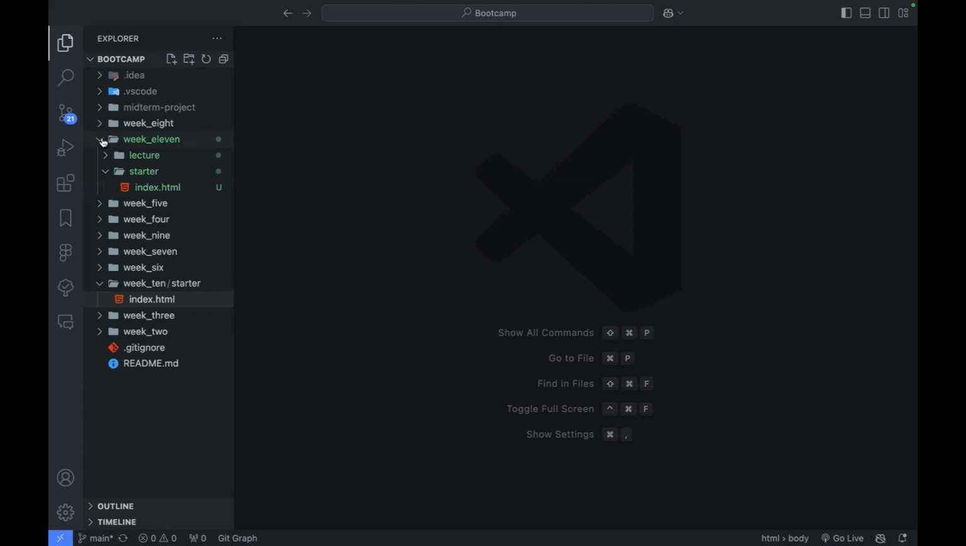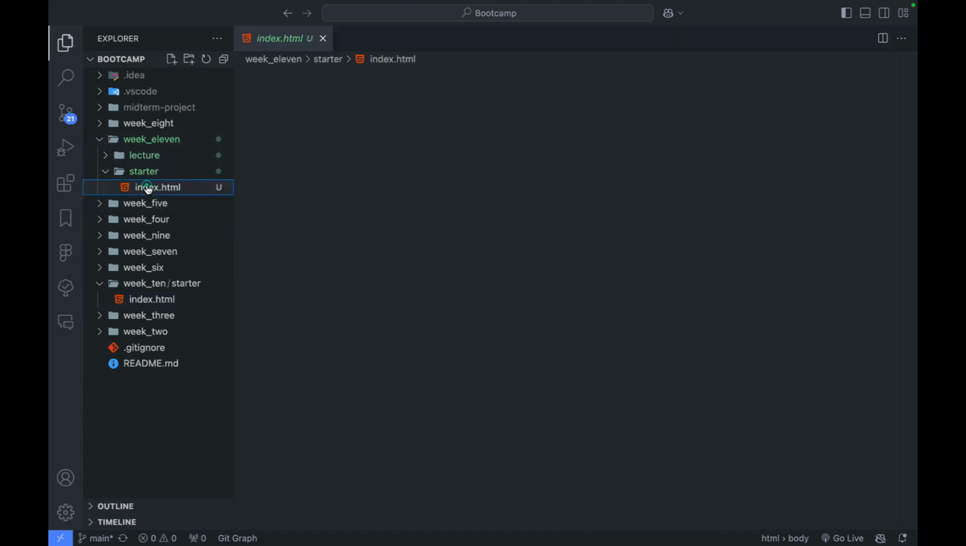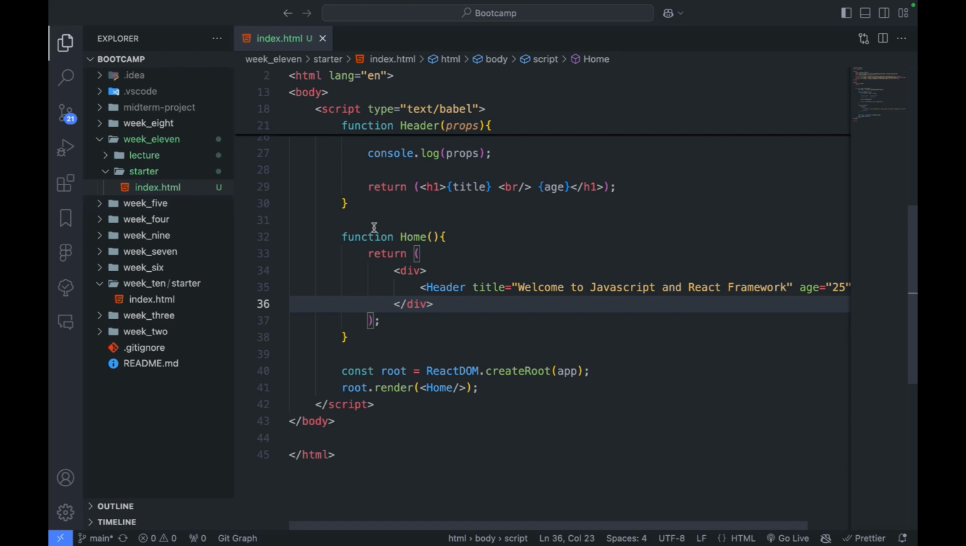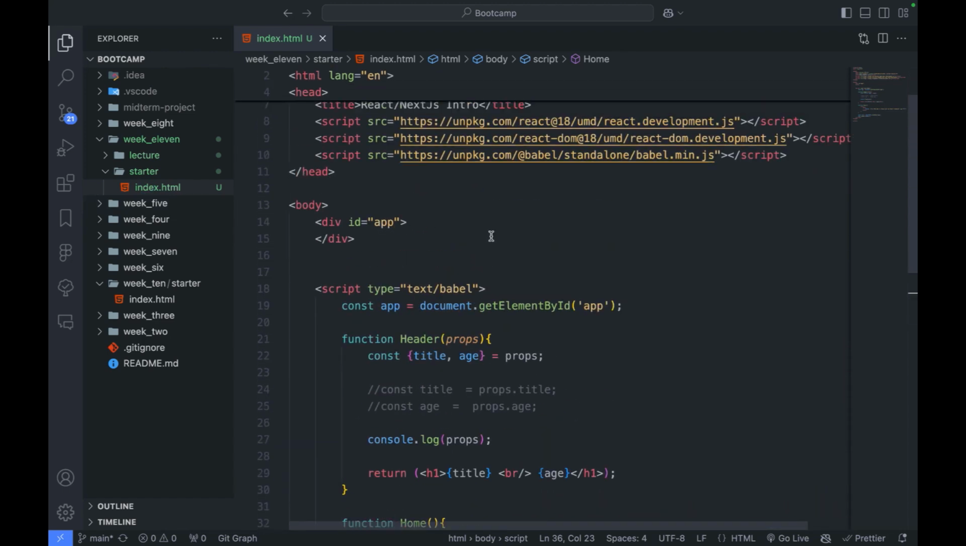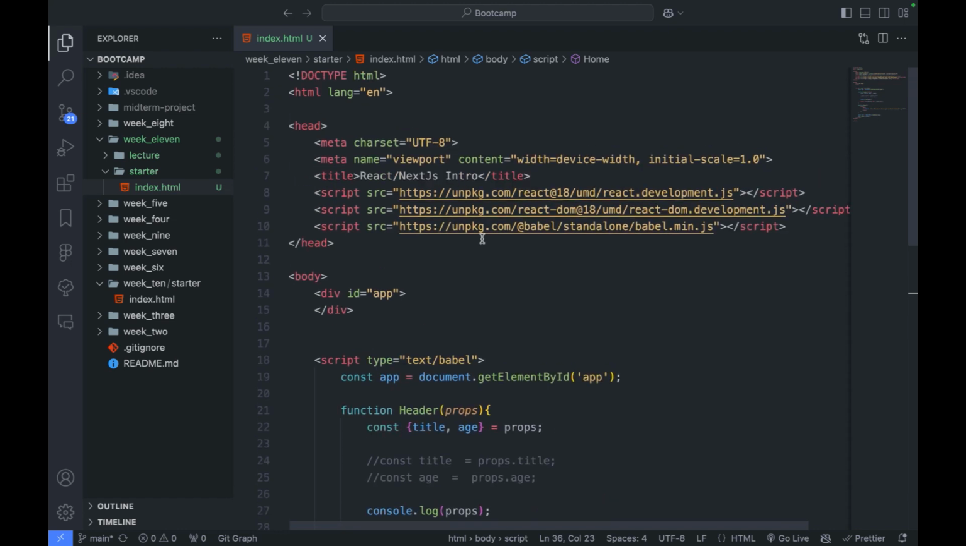Last week was week 10. So I've copied over what we did last week here. This is week 11. So let me just run this. So we talked about React, we talked about DOM. We imported React itself in line 8. Then we imported React DOM in line 9 as a CDN. And then we imported Babel as well as a CDN.